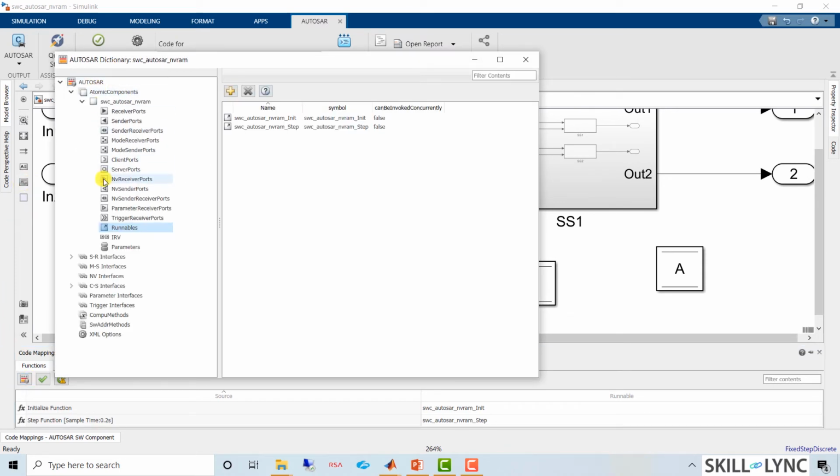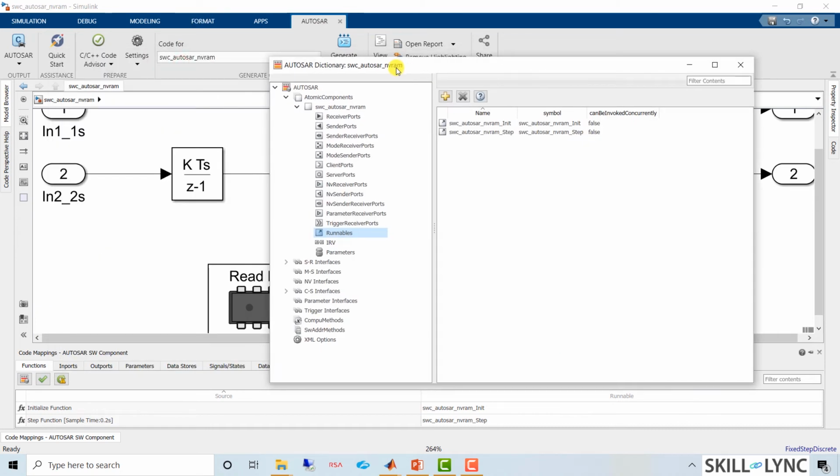Here inside my Autosar software component dictionary, I have n number of options available. Out of those, the first one it maps for me is my runnable. I have two runnables present: one is NVRAM init and the other one is NVRAM step. My system here is assuming NVRAM init as the first, and NVRAM step again with respect to the second port or 2 millisecond, whatever is chosen that way.